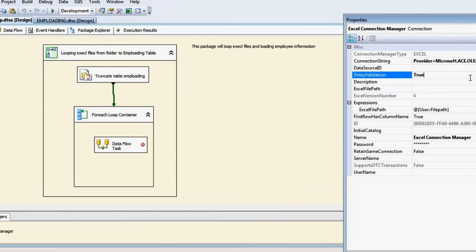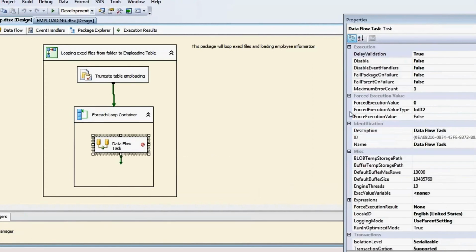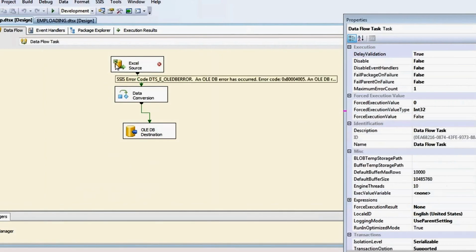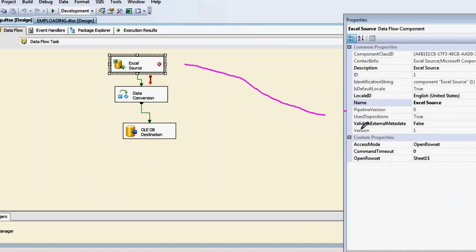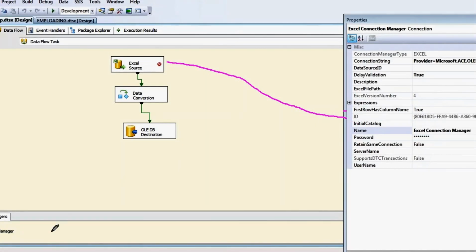You have to make the DelayValidation property true for this Excel connection, as well as for this data flow task. And inside the data flow task, click on the Excel source and make ValidateExternalMetadata false, initially it is true. And for this Excel connection, make DelayValidation true, initially it is false. Then it will loop the files.